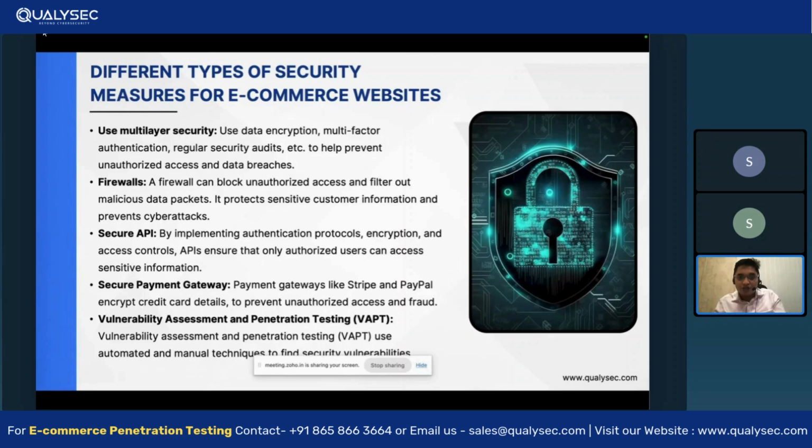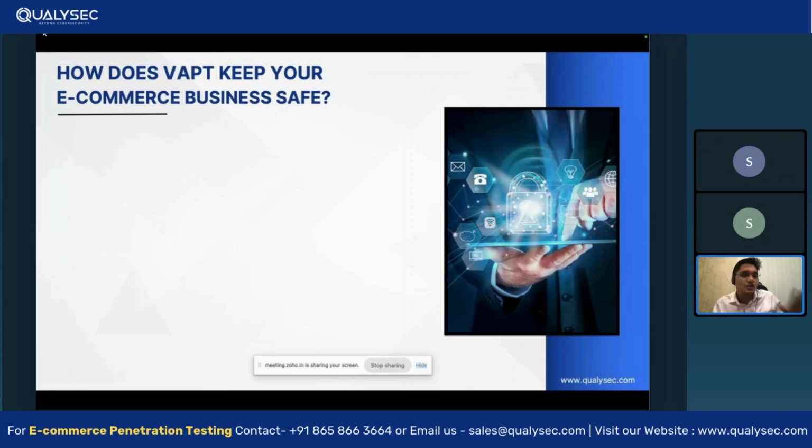This is called VAPT, vulnerability assessment and penetration testing. These are actually two different things. Vulnerability assessment means doing the scanning and verifying it, and in penetration testing, you go deeper inside and exploit the vulnerability. I'll give an example of how VAPT is going to secure the e-commerce application.